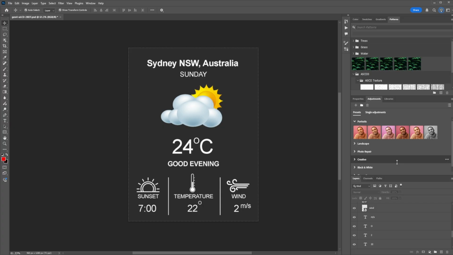So the first layer or part of the program will be the background. This is going to be all of the graphics that are going to remain static. Those being this title at the top and the labels and graphics at the bottom here for sunset, temperature, and wind. I will export those as a single PNG image so it can all be imported together and I don't have to touch any of those assets again after that.